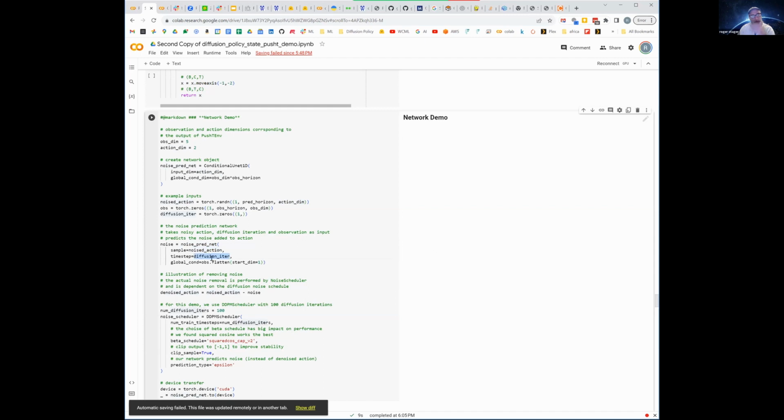Again, this is the iteration. Which step in diffusion are you in? And then a flattened conditioning observation. Does that answer it? Does that convince you? Is it right?